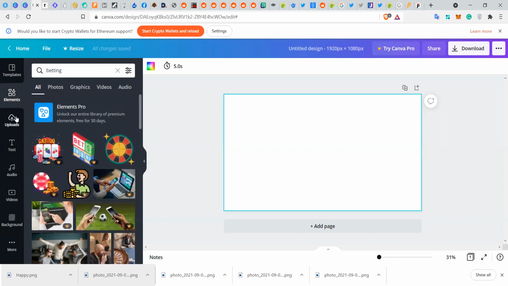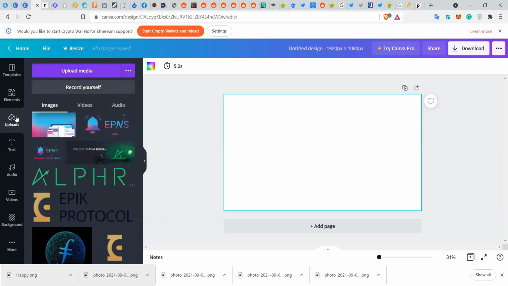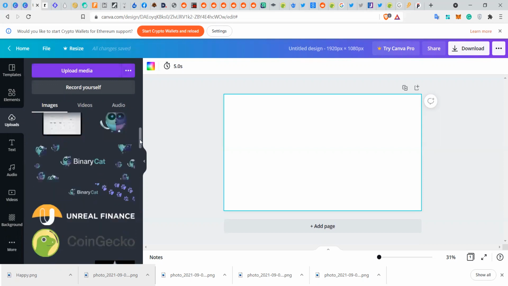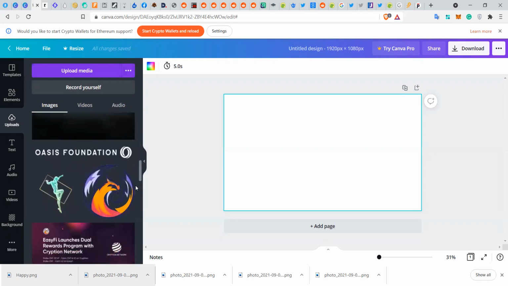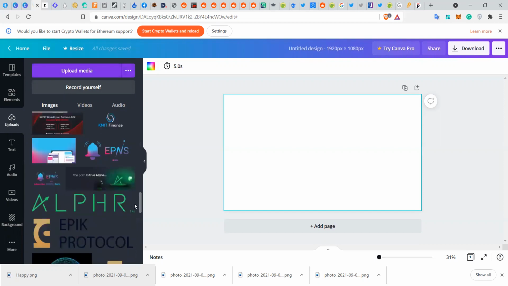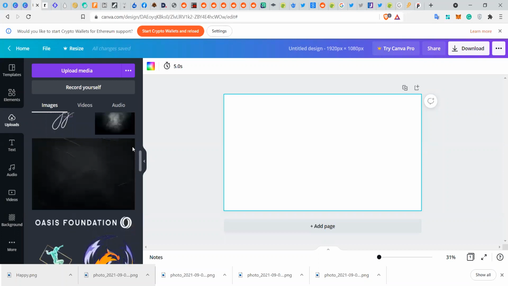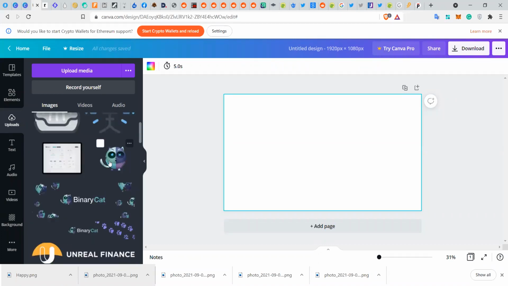Let's say you don't know which color to use for a particular project, like Bluezell, Oasis Foundation, EasyFi, or Persistence. You can just bring this guy here. Let's say this is binary cards. I move this guy here, right?